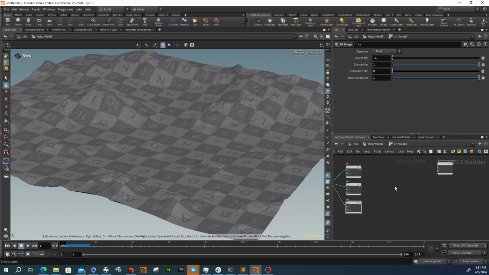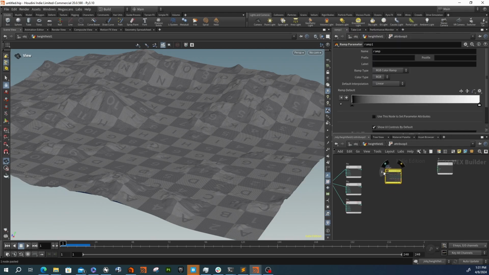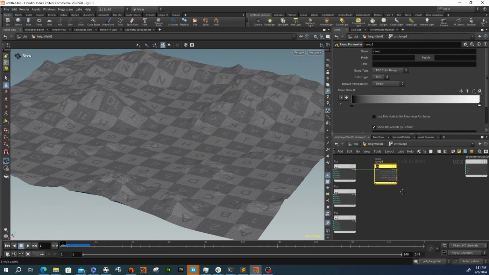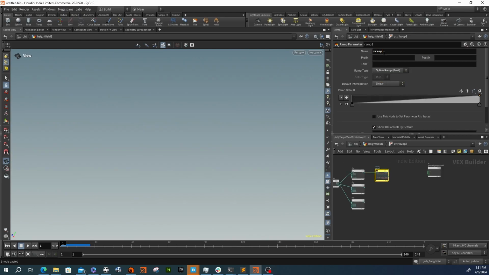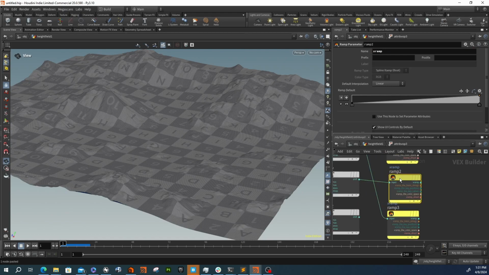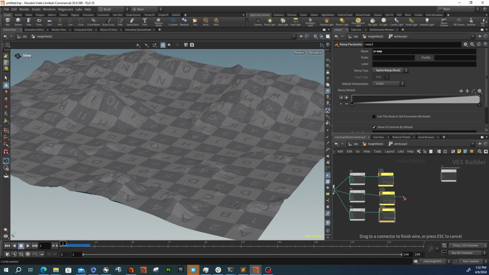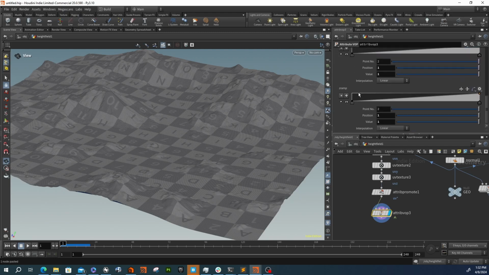And the reason we do that is because the ramp parameter is looking for a 0 to 1 mapping to do its thing. So we're going to call this spline color, and we'll call this X ramp. And I'm just going to copy and paste it twice. This is going to be our Y ramp. And this is going to be our Z ramp. Okay. Now, if we come up a level here, we're going to see that we have those ramps here now.